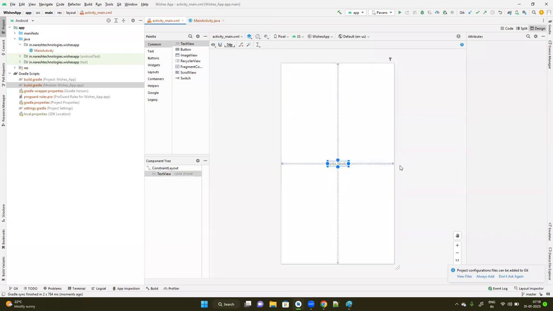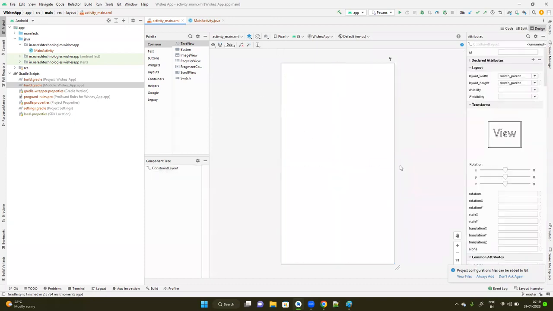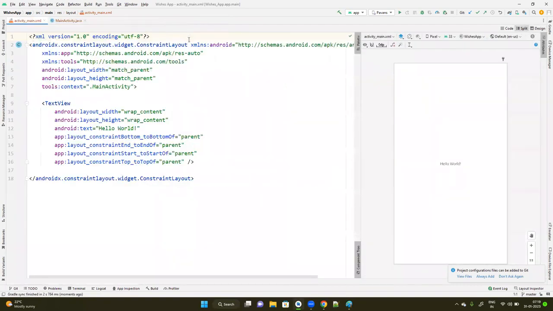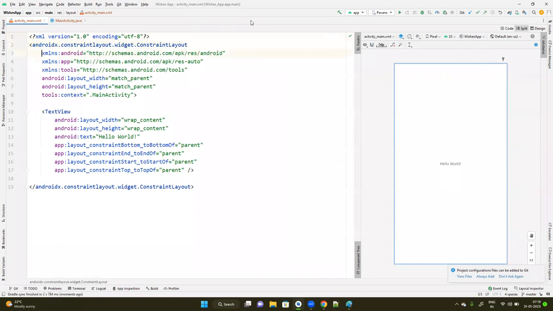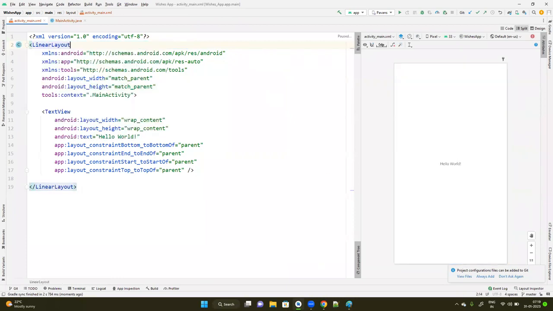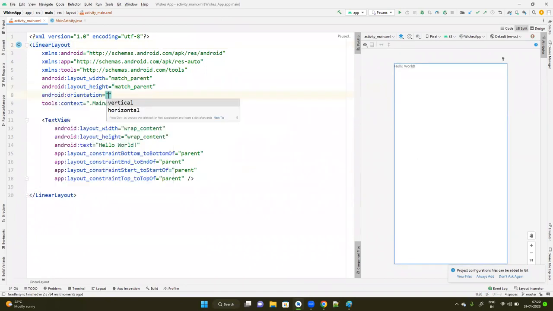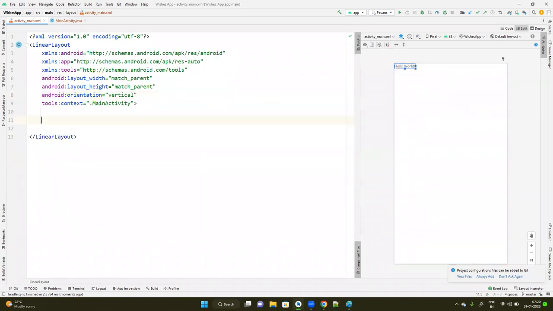As soon as I launch my application, we are pretty much aware how to use linear layout, right? Type LL in the place of constraint layout, take linear layout. You can also set the orientation of this linear layout. Orientation vertical. Great. You don't need to use this text view anymore. You can remove it.